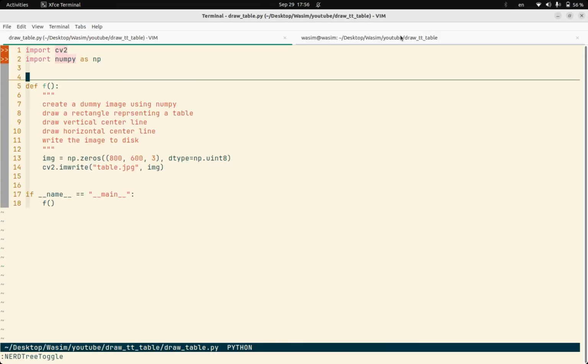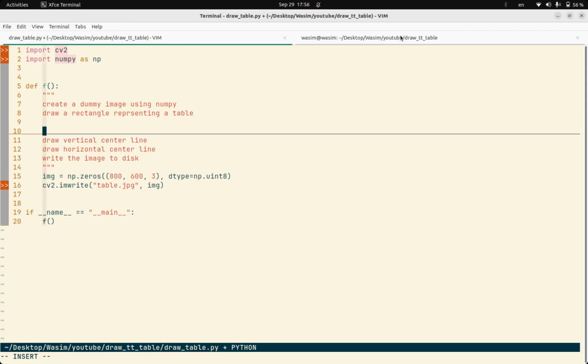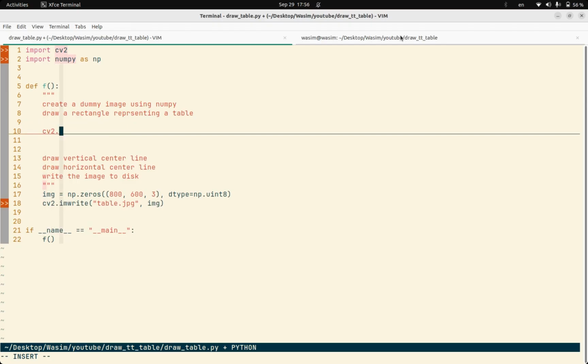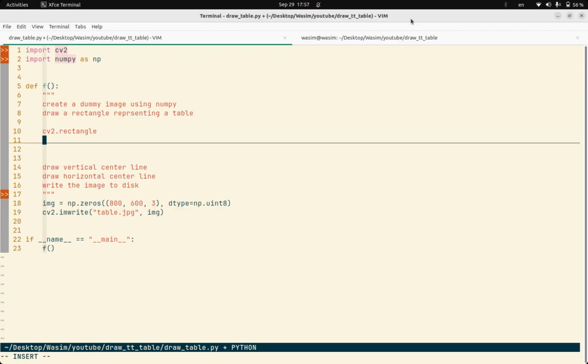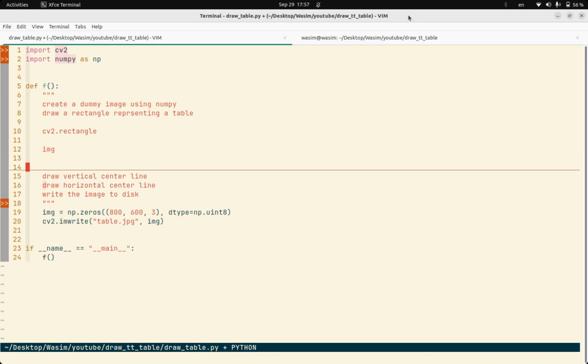So I have this, and the next step is to draw a rectangle representing a table. When we draw a rectangle, we use the cv2.rectangle function. If you're a beginner, you can just write the documentation and run your thoughts through here. So I know I'm going to use the cv2.rectangle function, and from the documentation I know that the one required item is the image itself. We have created that.